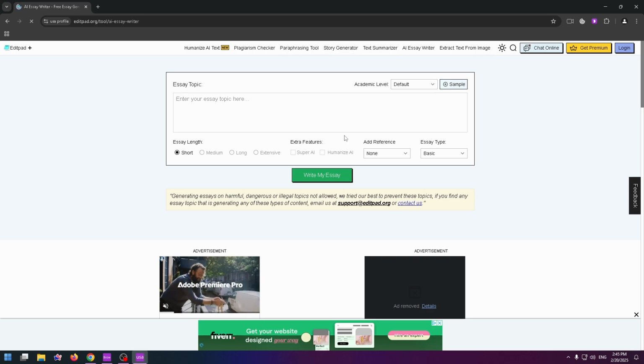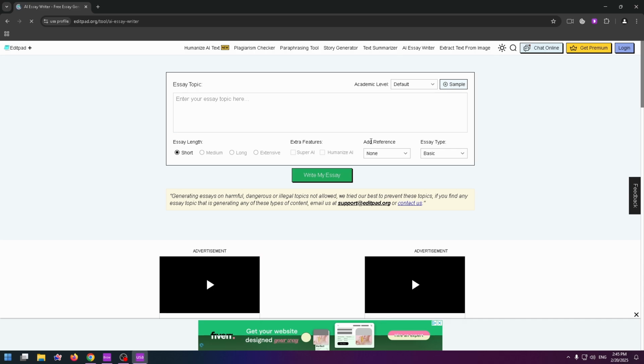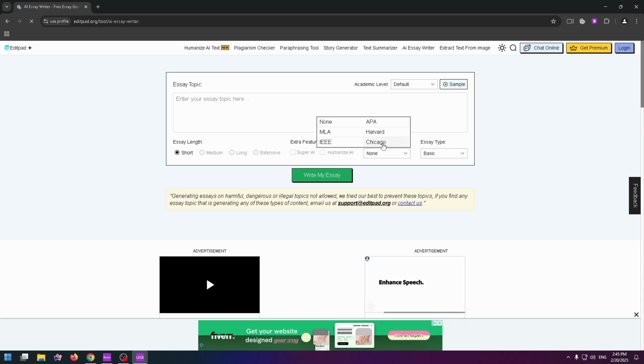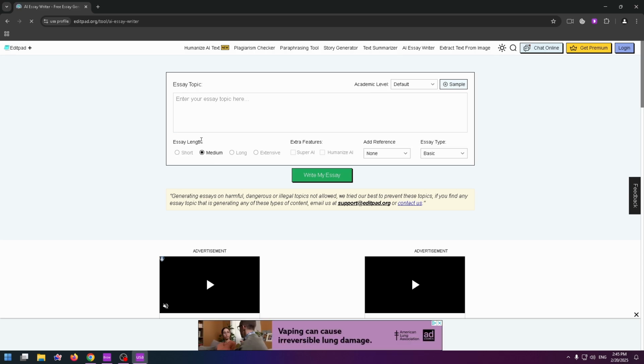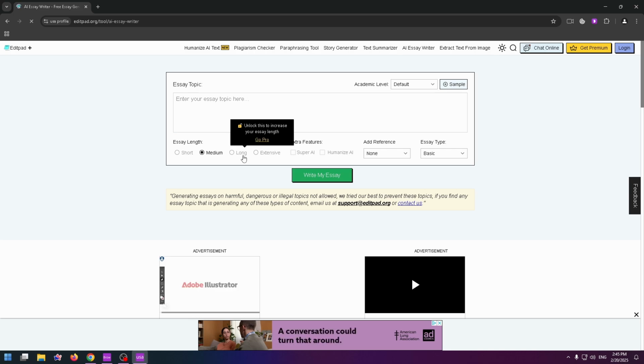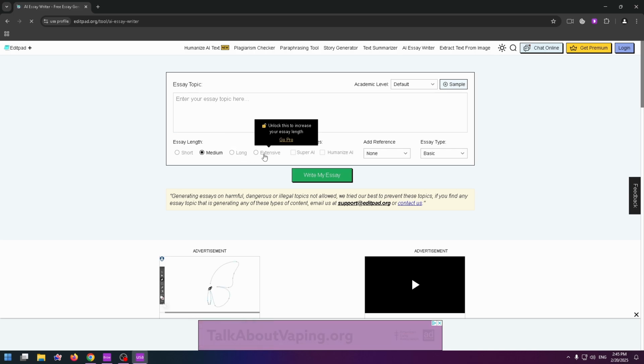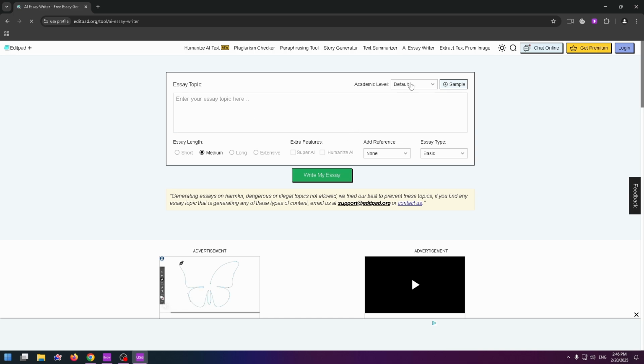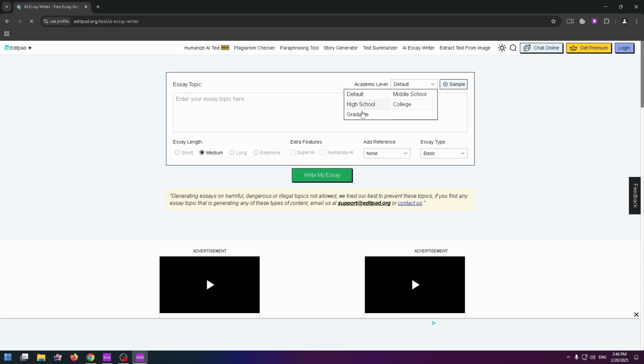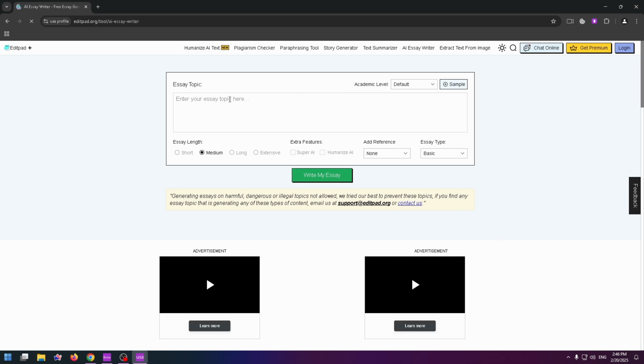Here you can select the necessary criteria, add reference, click on the current option, and here you can select the necessary one. For example, MLA or APA, and so on. Also, you can add essay type: basic, narrative, critical. You can create a medium essay, a short one, or long and extensive, but you can use these options only for the pro plan. And also select the necessary academic level at the top right: default, high school, and so on.